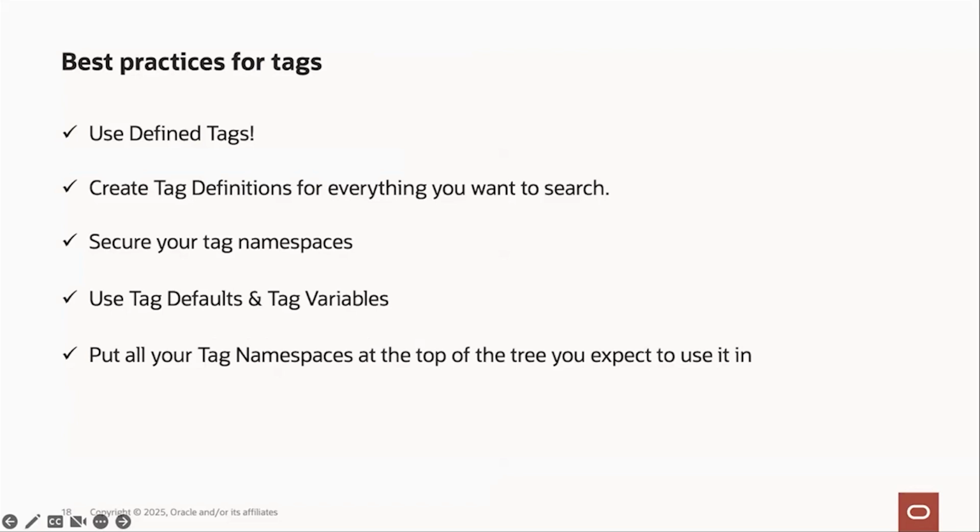And then next is to create tag key definitions for everything you want to search for. So after you set up your tag namespace and you start setting up your tag key definitions, you want to just ask yourself, what would you need to search on? What are some keywords? And then go ahead and use that as a naming convention for your tag.